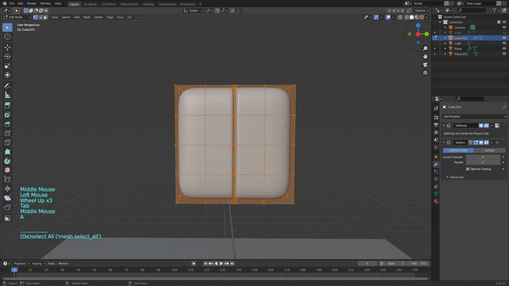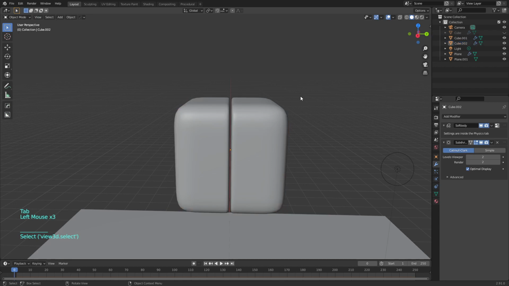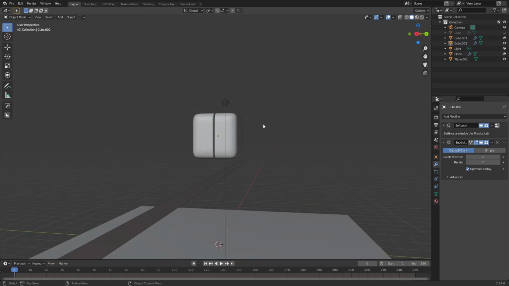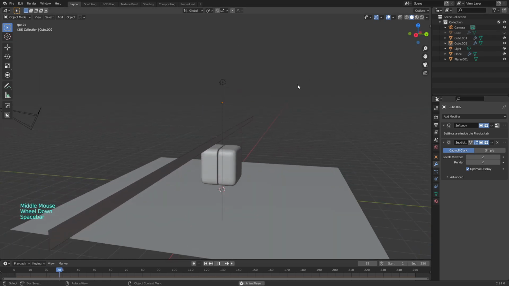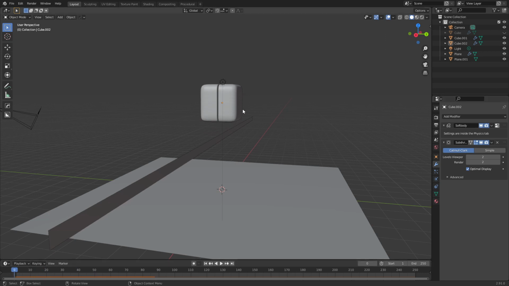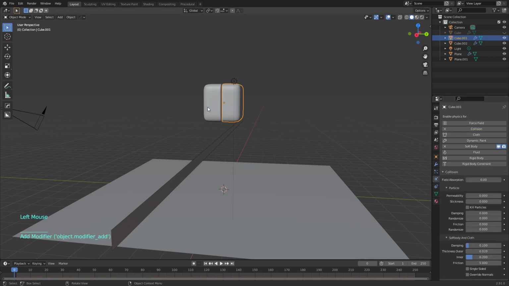Now, in edit mode, select everything, and P, separate by loose parts, so it will create two different objects. Since this was a copy of the original cube, we have the same animation. So you can see this is what happens. At the moment, they don't interact with each other because they are not collision objects. So what we are going to do is add a collision to these two. But we don't want this cube to collide with these two.